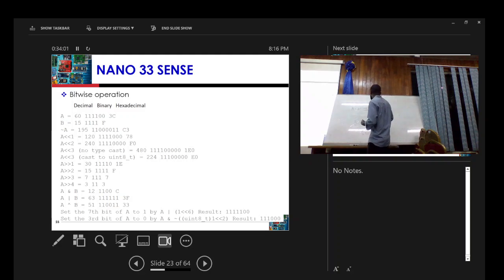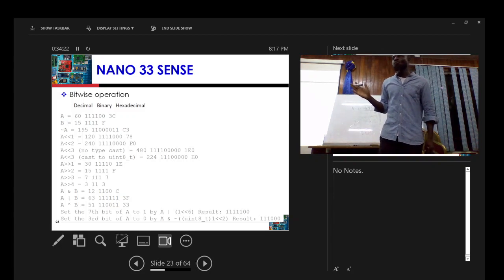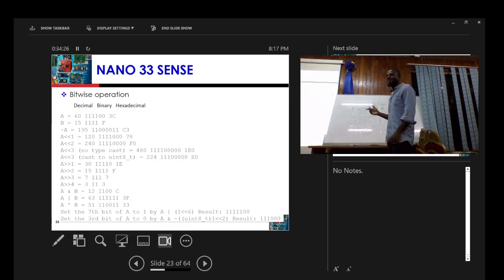And then it picks this number. This is 1100. In hexadecimal is C, right? This is 0011. In hexadecimal is 3. So the decimal 60 in hexadecimal is 3C. As easy as that. Do you understand?